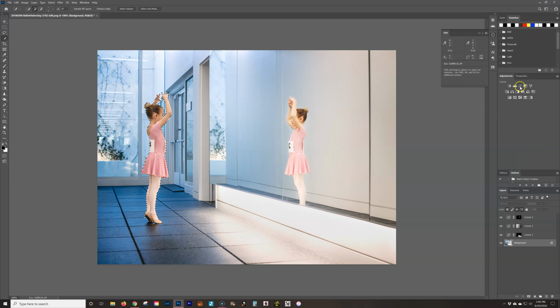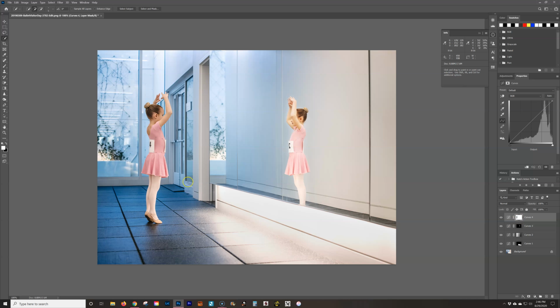And I'm going to come back in and I'm going to add a curves layer. And that automatically applies that layer mask, except it's inverted. So I'm going to hit Control I. And you can see she's blacked out. So any adjustment I do on this curves layer is going to apply to all of the image except for her.